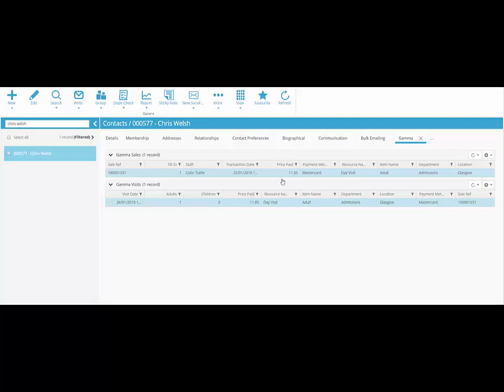And we can also see that we have a transaction date against the Gamma sale, and on the Gamma visit on the row below in the left hand column we then have our visit date of the 26th. And again, we can use this data to search and report on which of our contacts are attending different events versus those who have clicked a booking link online, and all sorts of other different criteria that we store across the database.